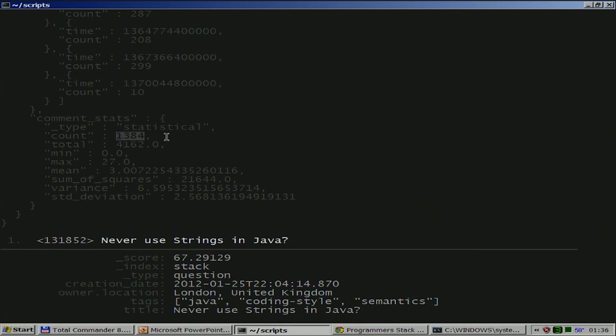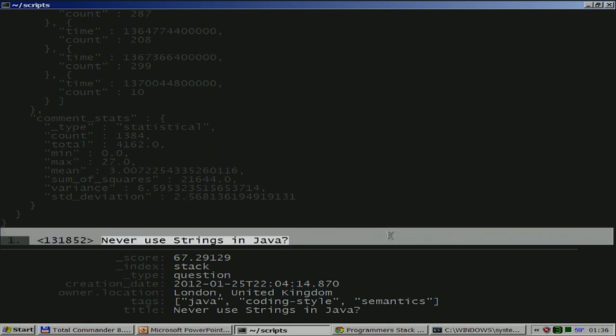We have a count of 1,384 answers out of 4,162. Some of them didn't have any answers. Some of them had 27 answers. The mean is 3. There's also the sum of squares, variance, and standard deviation as well.